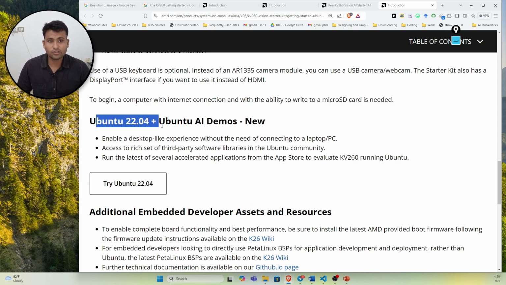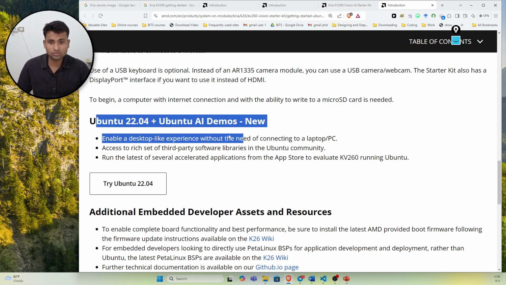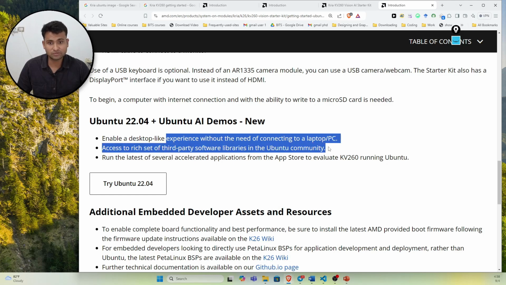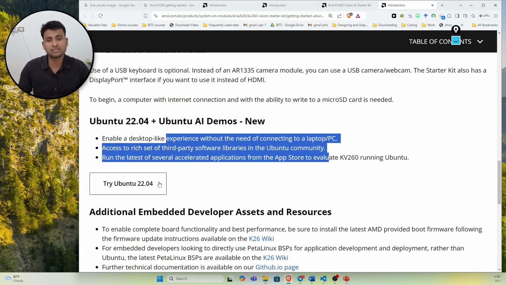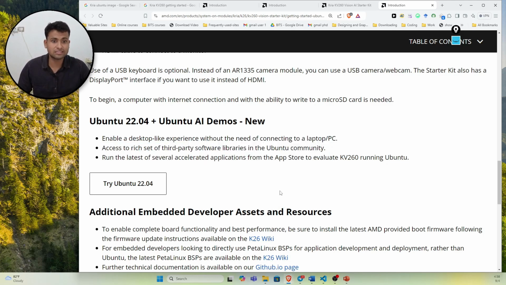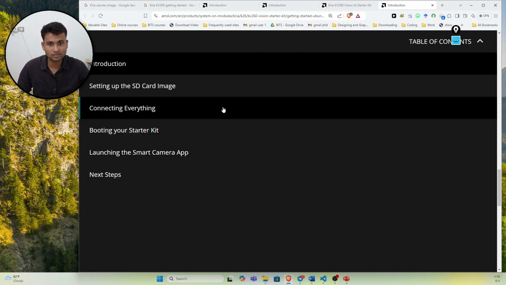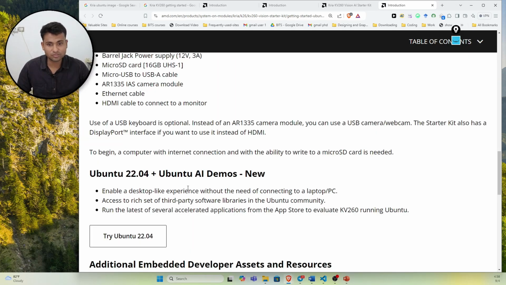Alright, so Ubuntu 22.04 plus Ubuntu AI demos. It enables a desktop-like experience without the need of connecting to a laptop or PC, gives access to a rich set of third-party software libraries in the Ubuntu community, and lets you run the latest accelerated applications from the App Store to evaluate the KV260. So you can do all of that, including setting up the SD card image.